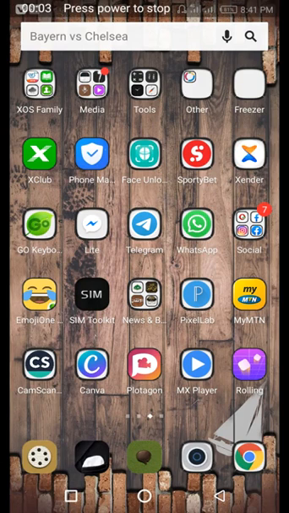Continuing with our design on Android phone. So the application that we are going to look at today is a pretty good application. It's also easy to use. It has additional features better than those of Canva.